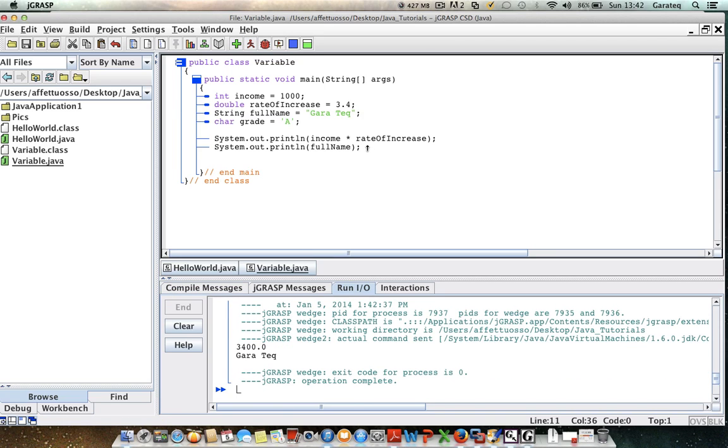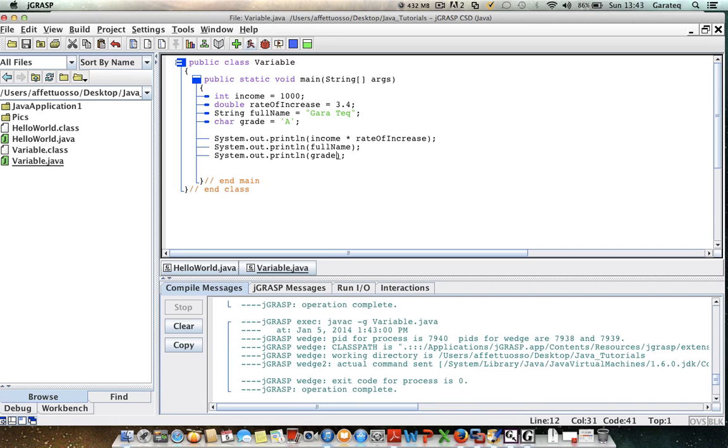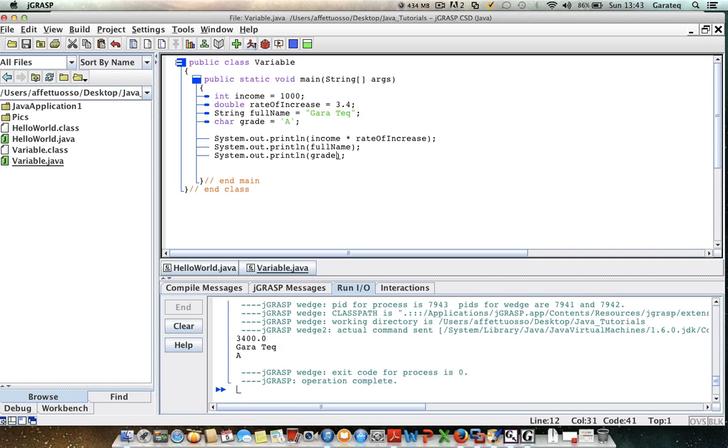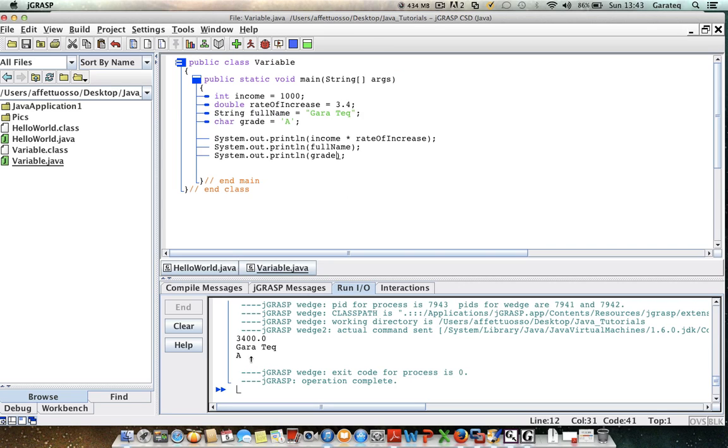So this is it. The takeaway from this class is the difference between an int, a double, a string, and a char. Let's do an example for a char over here so we can be fair. You compile, make sure you always compile before you run the program. But in jGRASP, if you didn't compile and you hit run, it will prompt you to compile the program first, or it will compile it for you and then run it. So as you can see, all the variables are printed out.